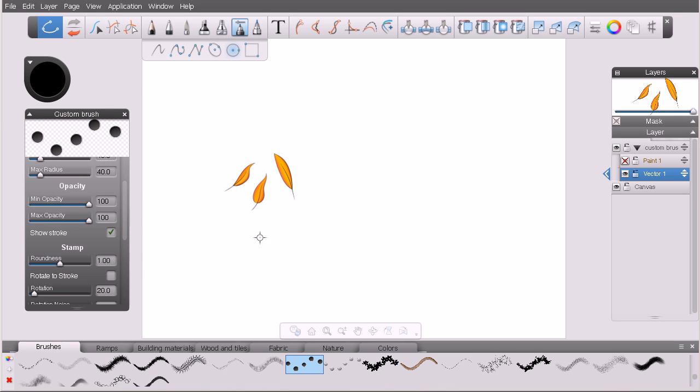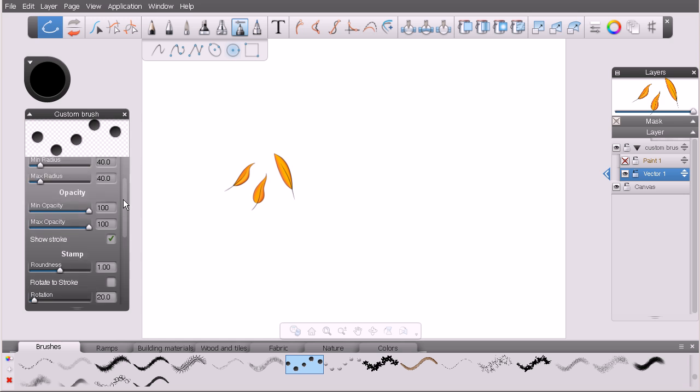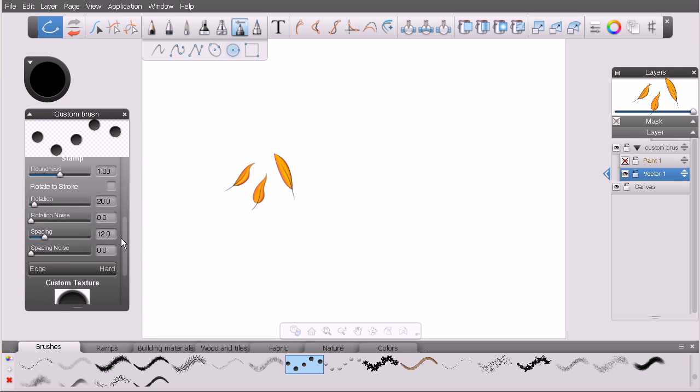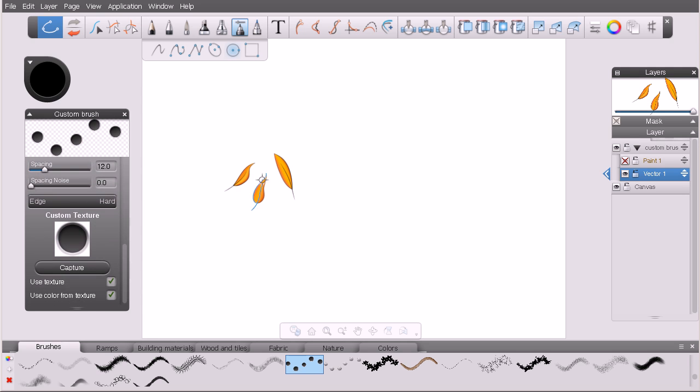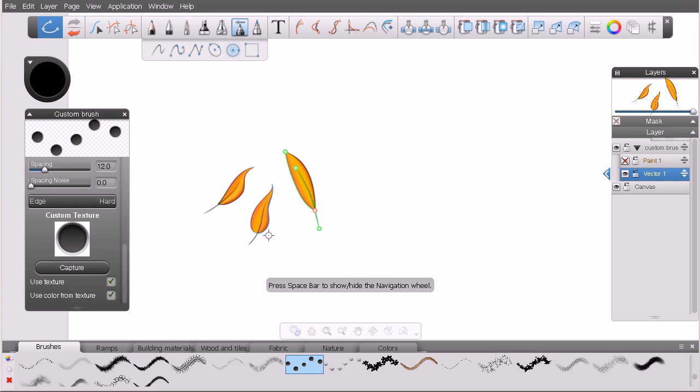So now, with our custom brush, the first thing I want to do is capture this particular artwork so we can use it as a brush. So we can scroll all the way down in our attribute editor until we see this capture button. I also want to make sure that use texture and use color from texture are selected here. Basically, that's going to capture all these leaves and the colors that they are.